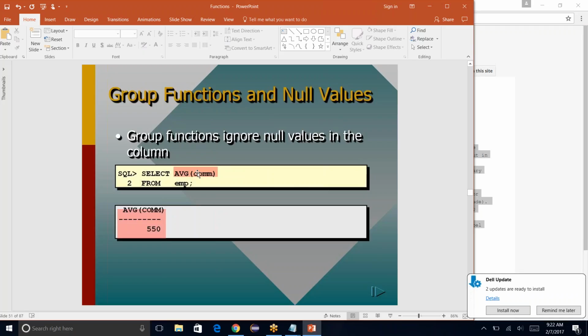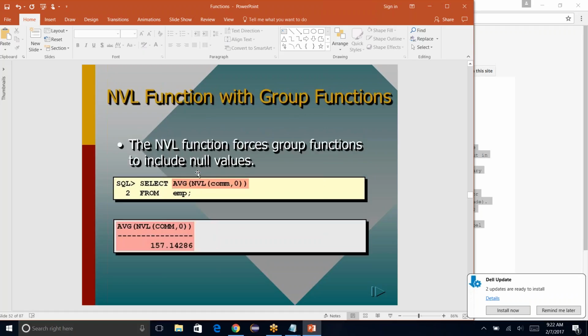So if I say average of commission, it's going to take the number of non-null values, but divide by the total number of actual rows, in which case, without application of the NVL function, the results might be inaccurate. So you end up doing this, and then the result is, in fact, accurate.